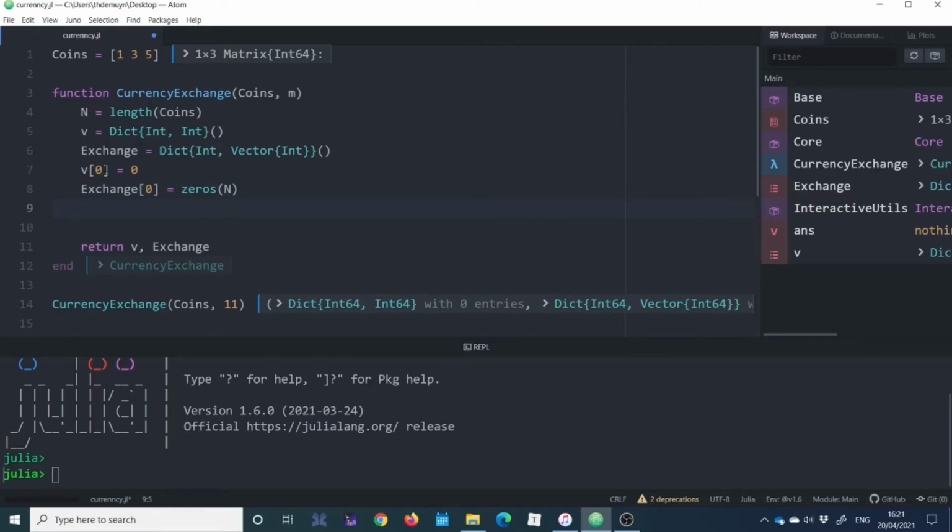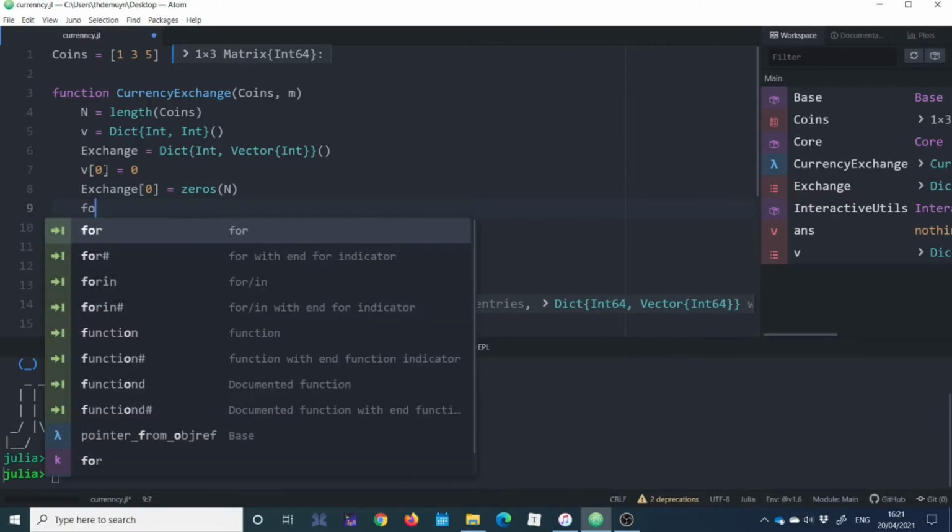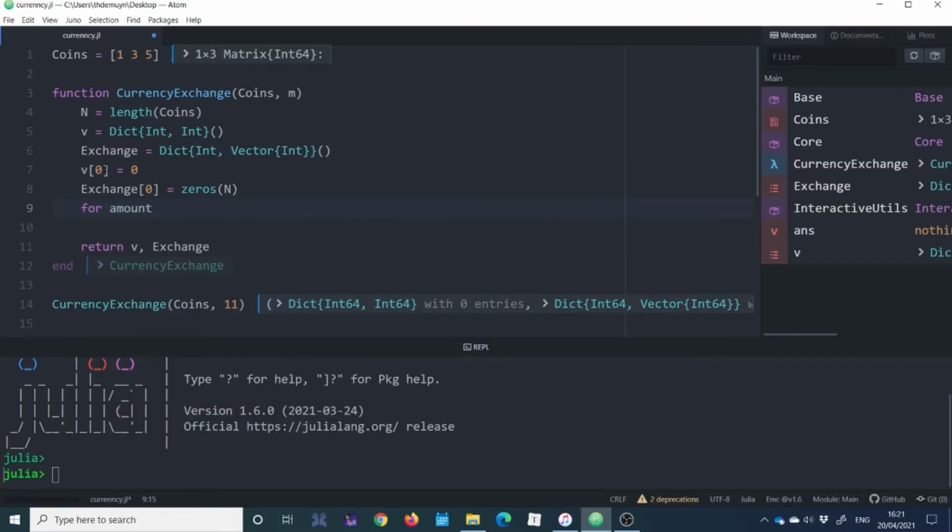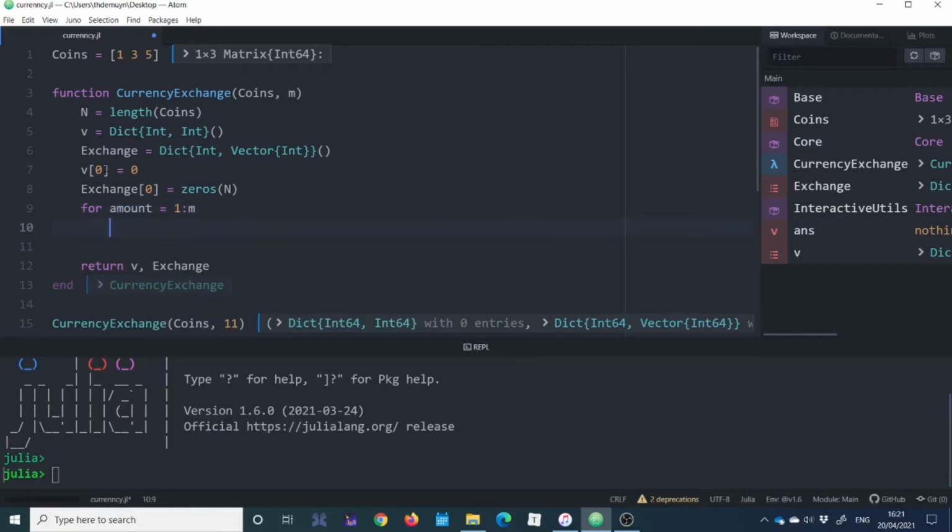So what I'm going to do, I'm going to build my table row by row. So for amount, let me call the variable amount, 1 to m. So the Bellman equation, let's think back, was V of amount was the minimum. I take the minimum over the value of all possible coins of 1 plus V of m minus c_i.